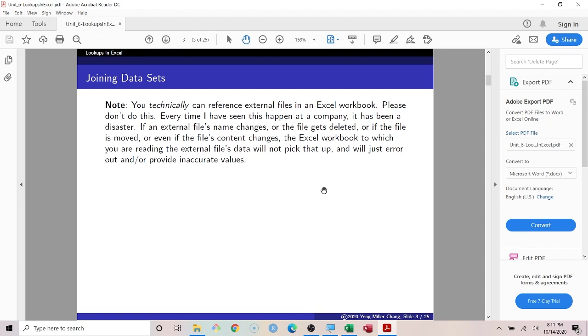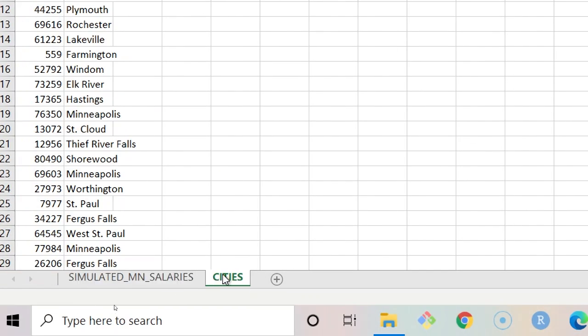One thing you should know is that if you wanted to, you technically could reference external files in an Excel workbook. That is, you could technically not drag cities into the simulated MN salaries Excel workbook. You could theoretically just keep them as their own separate workbooks. I do not recommend this for many reasons. I have dealt with the pain of referencing other workbooks within other workbooks. There are a multitude of things that could go wrong.